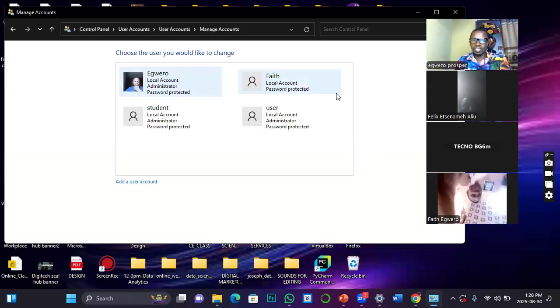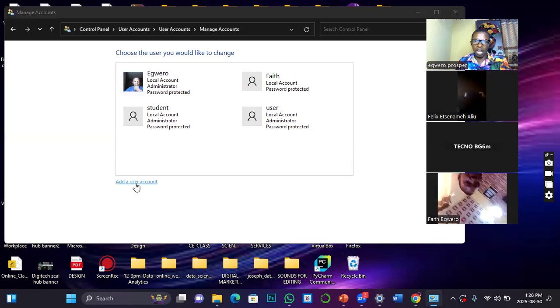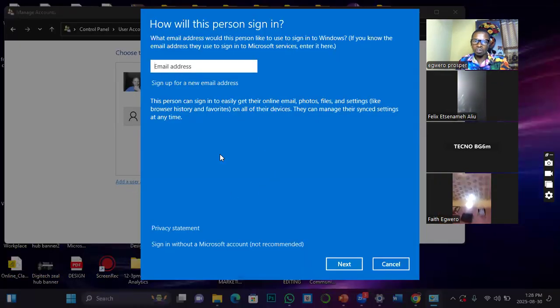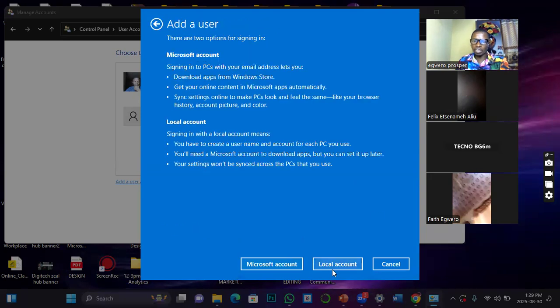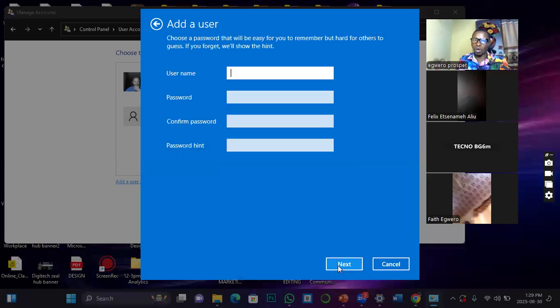So ladies and gentlemen, if I now want to create a new account, which I'm not going to take us all through because of time, you click on Add a new account. Once you click on it, it will ask you what type of account you are creating. If it is a Microsoft account, it requires you to enter an email. If it is not, then you click on the option that says Sign in without a Microsoft account, and that will allow you to specify that you want to create a local account.